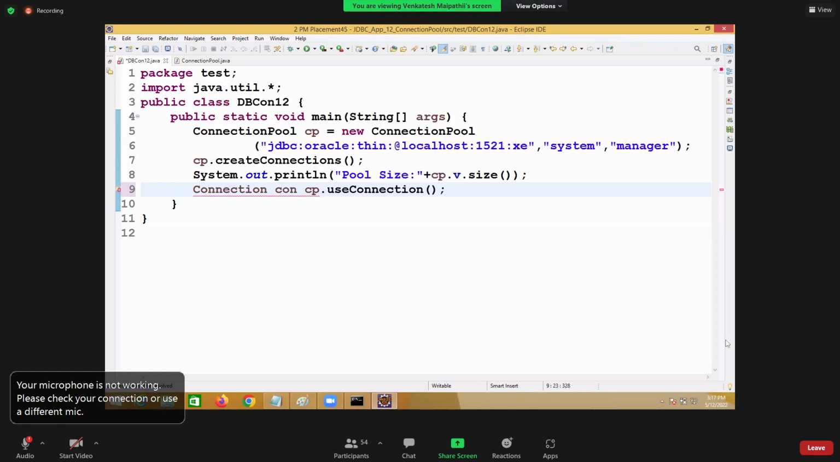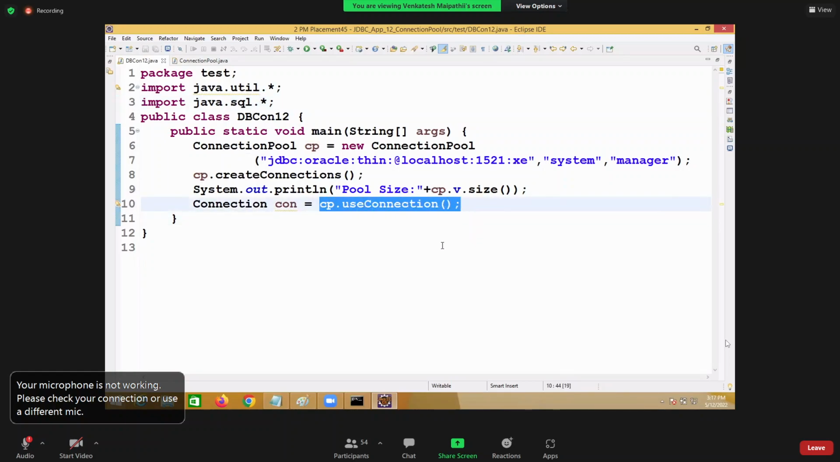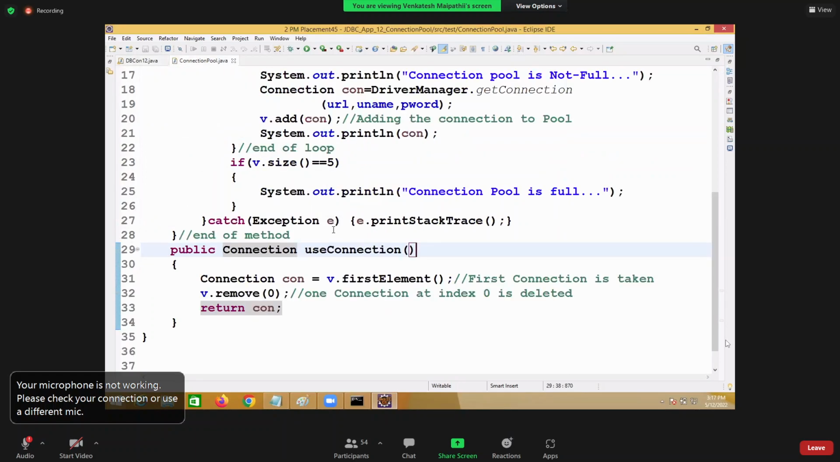Connection con. See there, all of you. Now the user uses the connection. SQL, import java.sql. Okay. Now see there. Now the user will take one connection. Whenever this method is executed, what will this method do now?